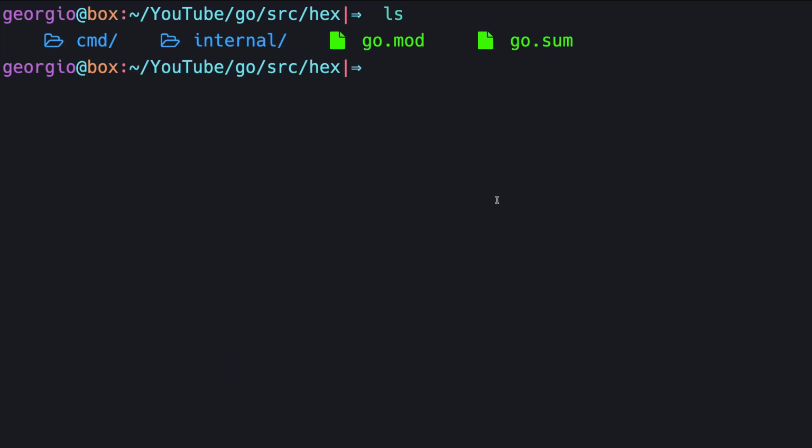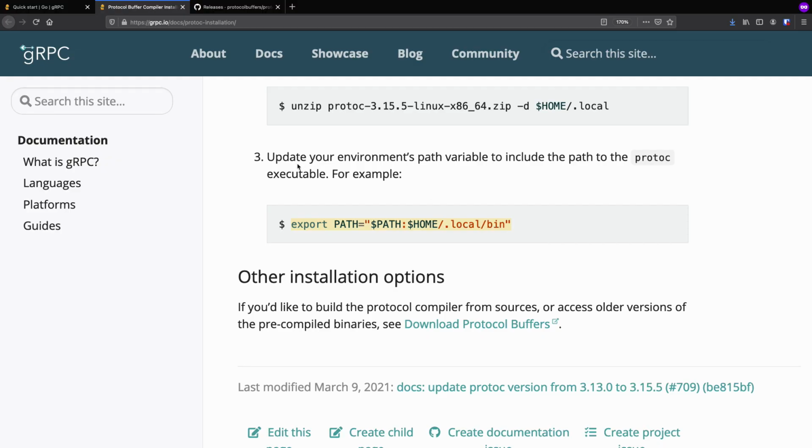So we now have protoc installed, so now let's move on to the next step in our quick start guide. As you can see here, it's telling you how to update your environment's path variable to include the path to the protoc executable. But even after you append a new path to this path variable, if you exit your shell and re-enter your shell, this path variable is going to need to be exported every time. So what you're going to want to do is add this to something like your bash profile.